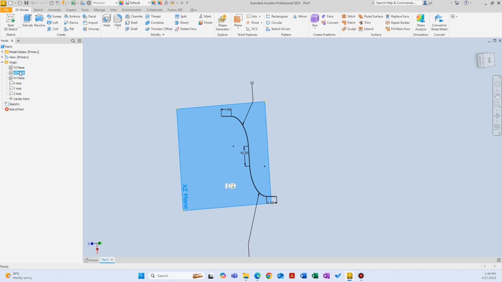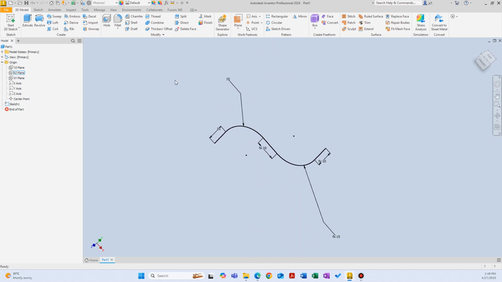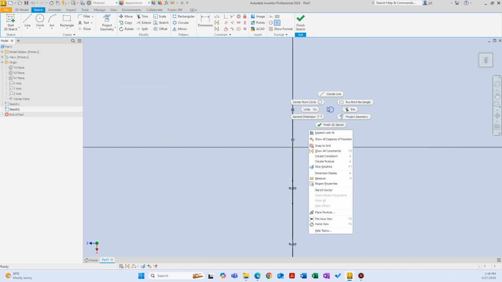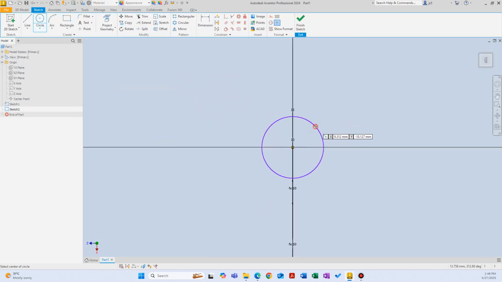Sometimes people who are beginners just learning how to use a CAD software, it can be confusing to locate and determine which plane you need to use. And stick around for that. I will give an example on how to get around that. So let's use the XZ plane and create a sketch. And maybe let's draw a circle here and dimension that to 5 millimeters.